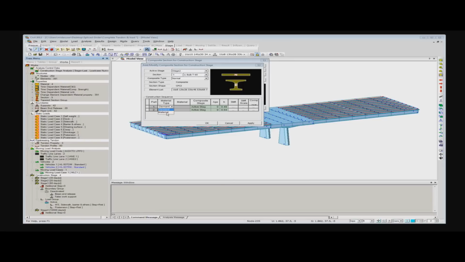For that element, I'm selecting material for part 1. Part 1 is a bulb tee. Material is grade 6000. Activation stage is going to be the same as this, stage 2, so I keep it like that. And the age is going to be 14 days. The notational size is updated. You can see here. And for the second one, we go with the material grade 4000 for the deck, activated at stage 3.